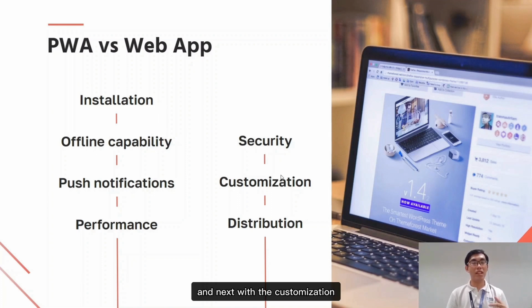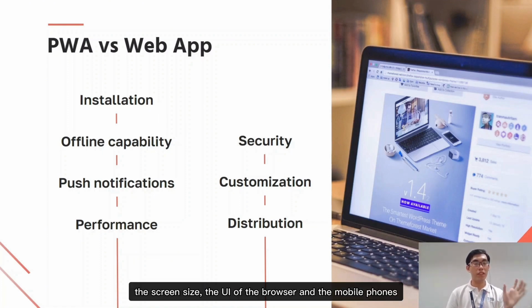And next, with customization, when we develop a PWA, you have to pay mind to both the inside UI of the browser and the mobile phones.